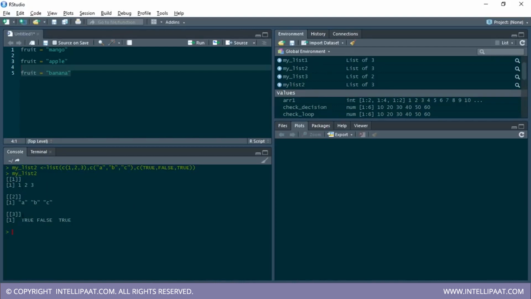So this is the first component, this is the second component, and this is the third component, right? The first component contains a vector of 3 numeric values. The second component contains a character vector of 3 different individual characters. Then we have the third component, which contains a vector of 3 logical values. So now let's understand how we can extract individual elements from this sort of list.